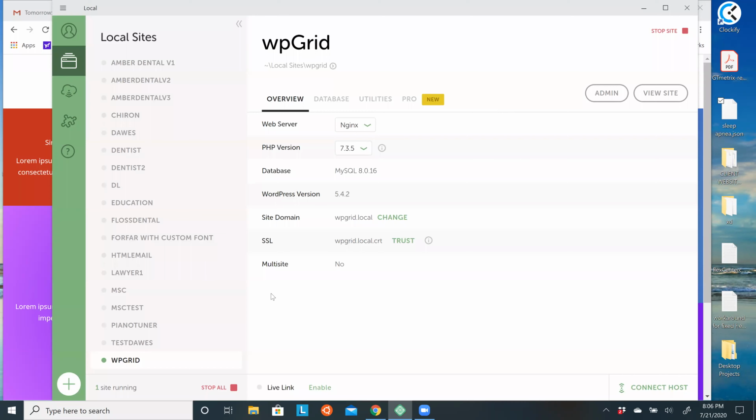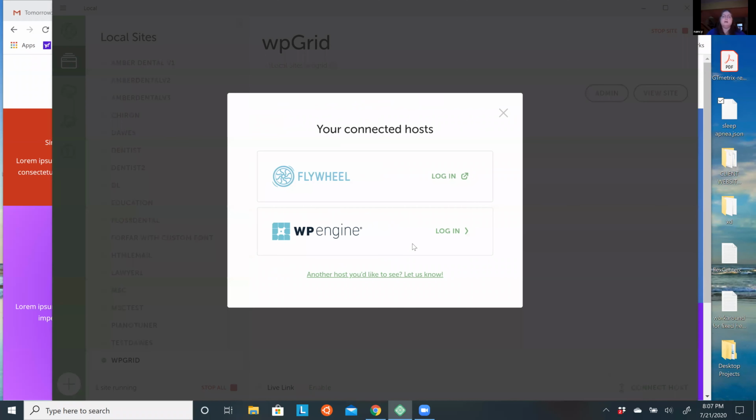Nancy, you can push to WP Engine from Local. I think it said WP Engine on your connected host screen. Maybe. Oh yeah, because WP Engine owns Flywheel. They bought Flywheel last year. So yeah, I guess you can. But again, I would go with Flywheel because their pricing's cheaper. But they're owned by WP Engine.